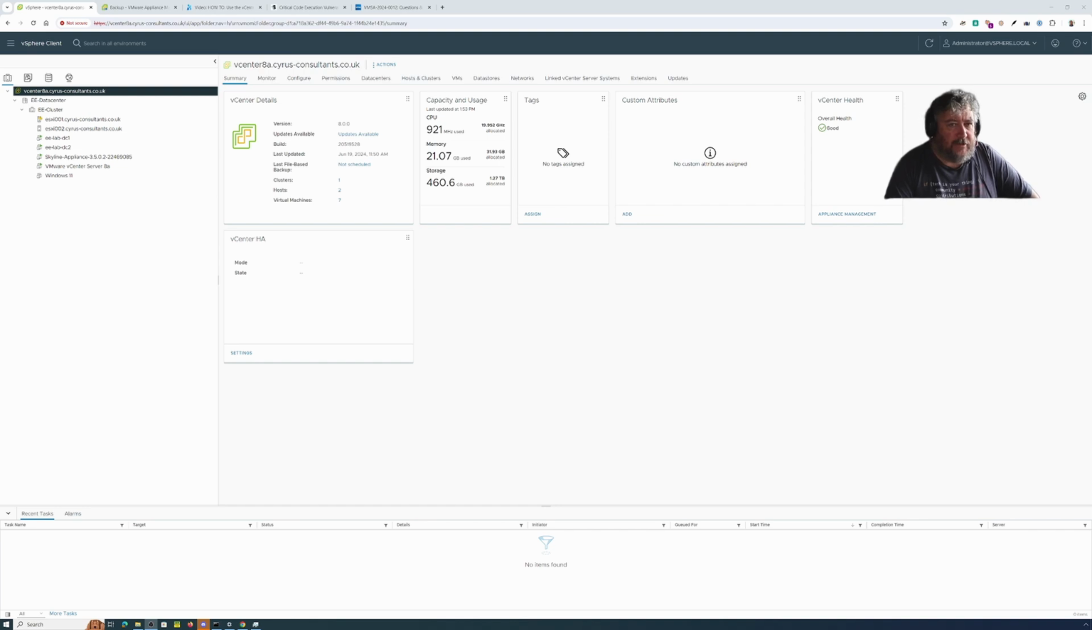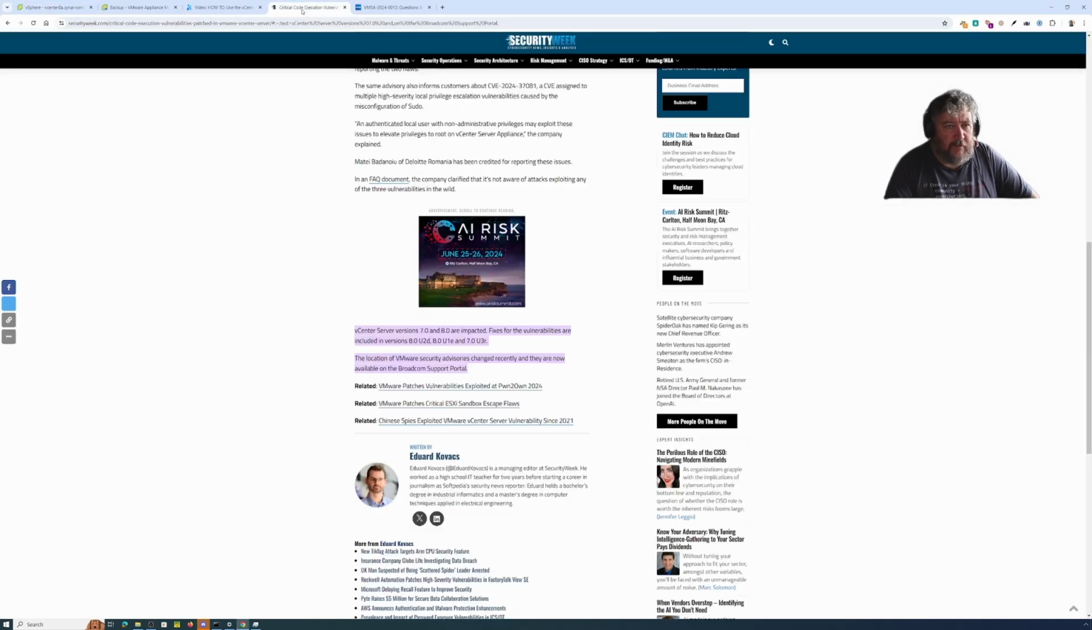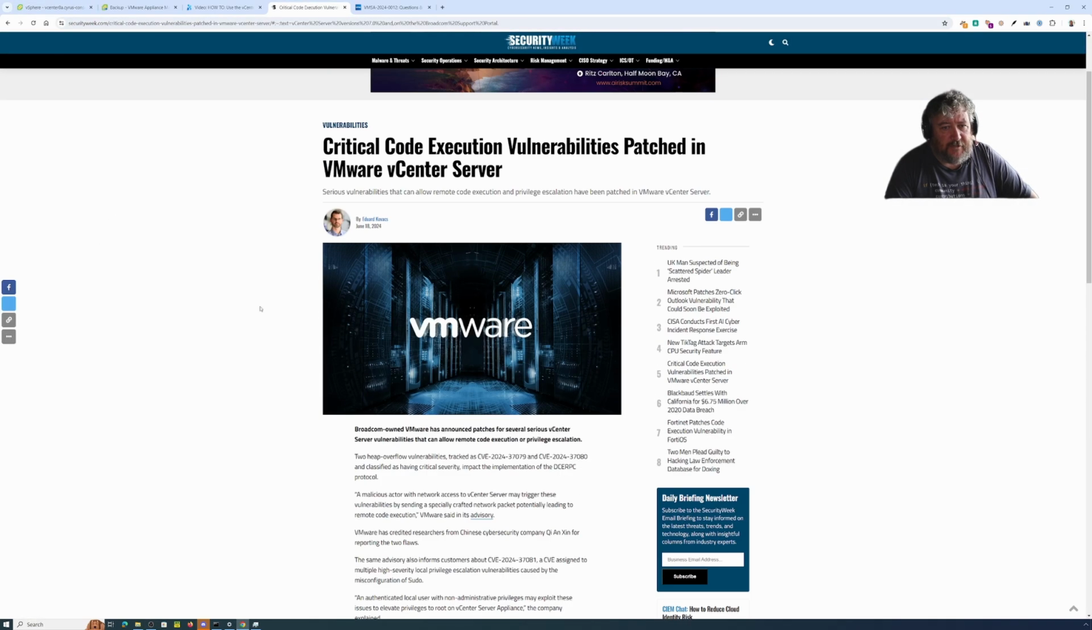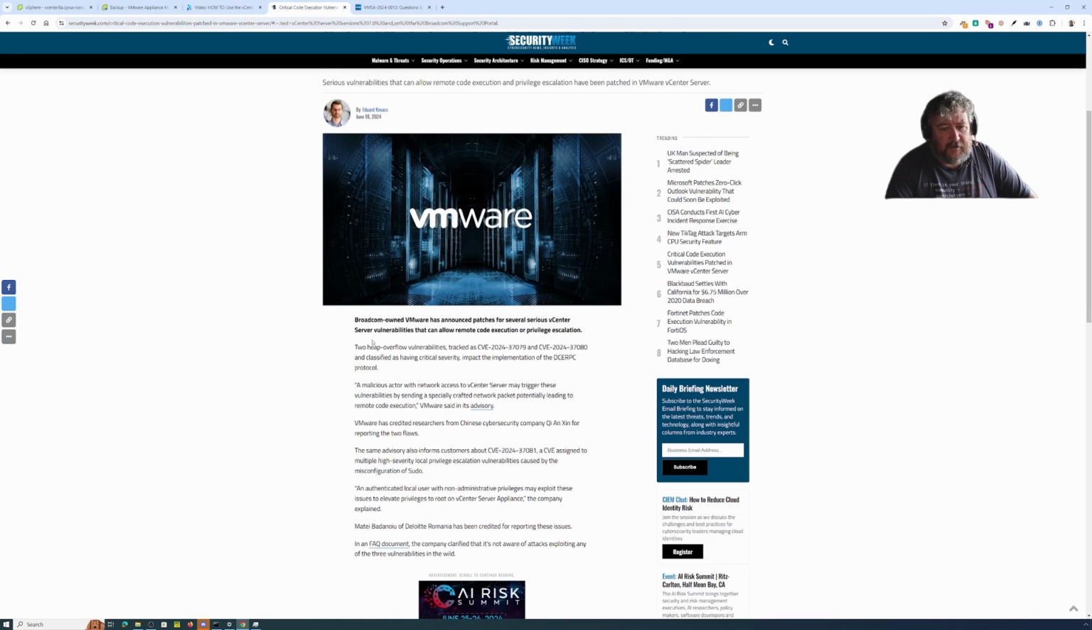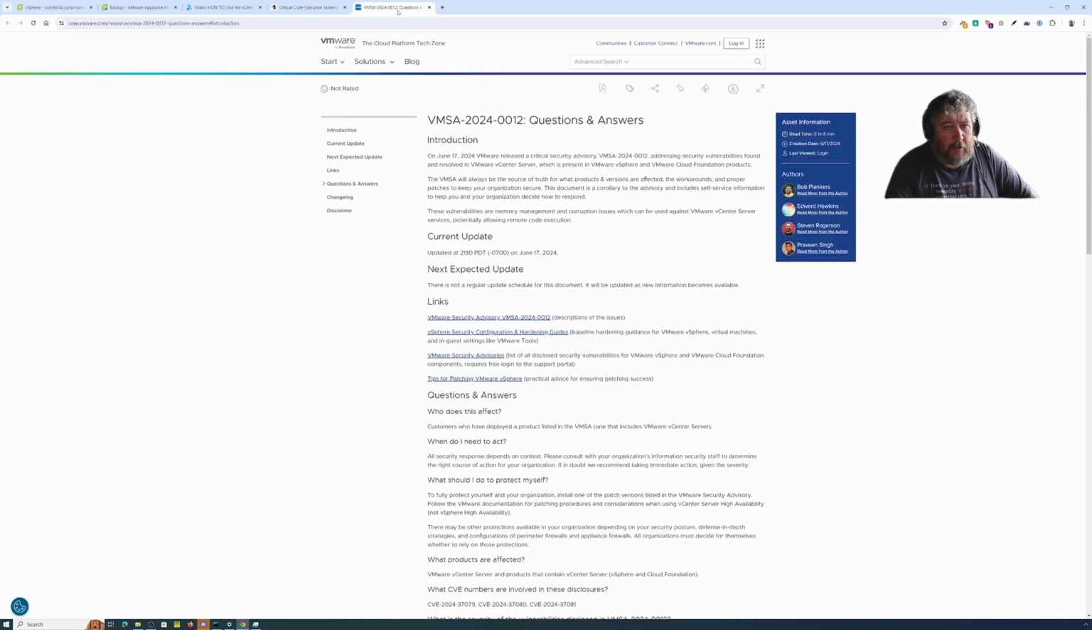Now, in the last couple of days, you may have noticed, it's been published in Security Week, that a critical code execution vulnerability was found in VMware vCenter Server, in both version 8 and version 7. The CVEs are listed there. I'll put this article in the description, and I'll also put this link in the description as well, which is VMSA-2024-12.